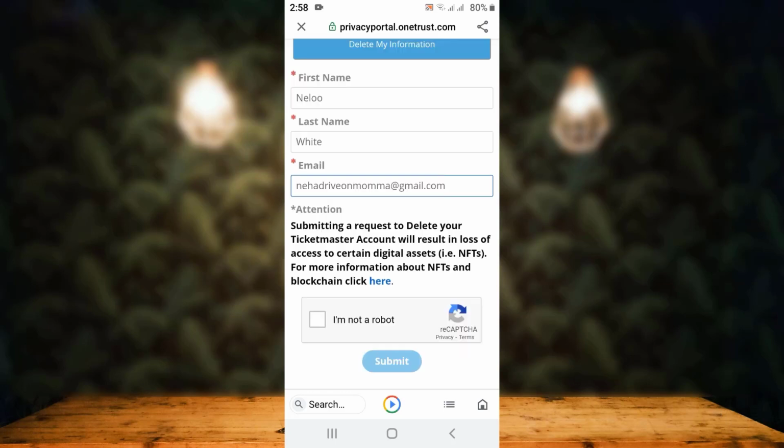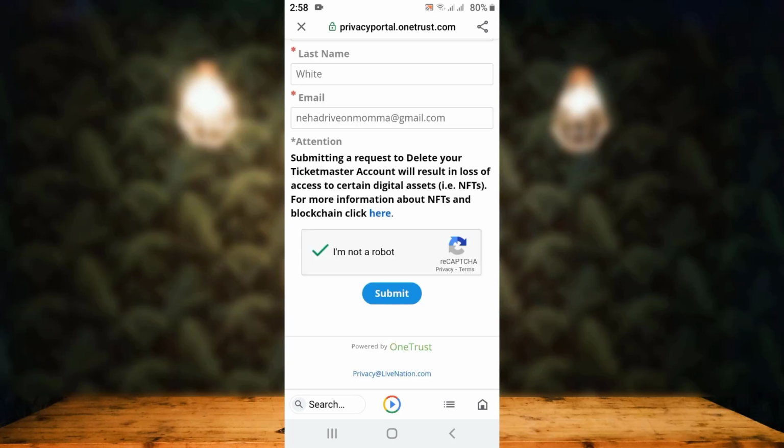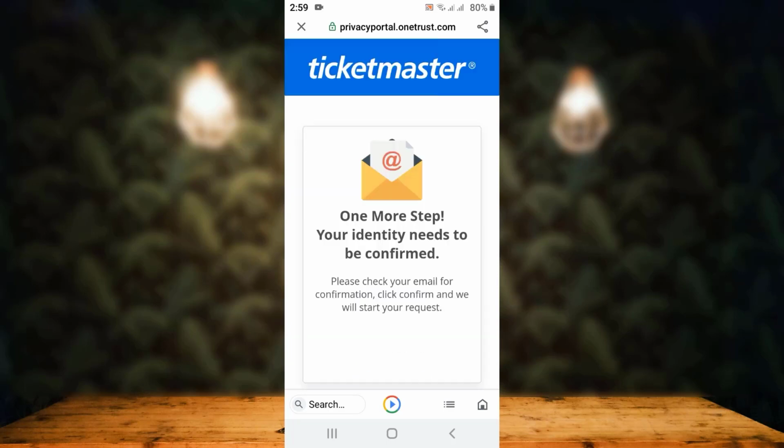Once you're done entering your information, right at the bottom, don't forget to mark I'm not a robot. Once you're done, tap on Submit. Right over here you can see that in order to confirm your identity, a confirmation link has been sent. The confirmation link has been sent through an email, so you must check your email.